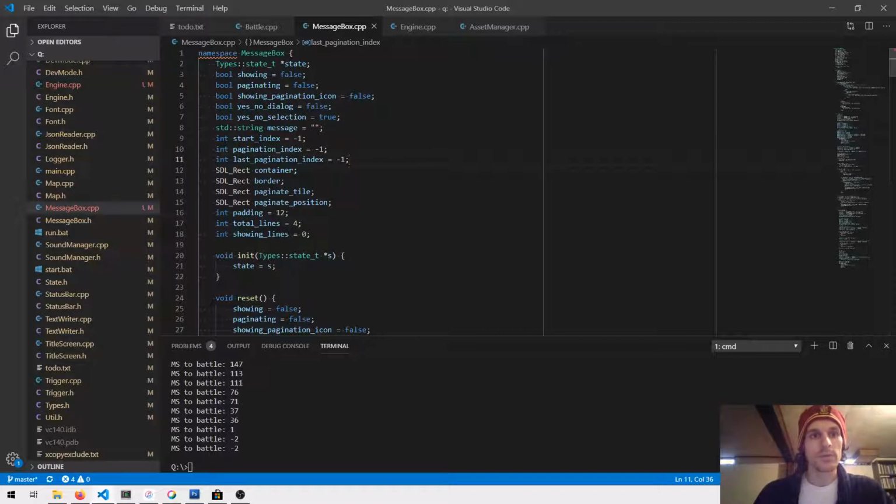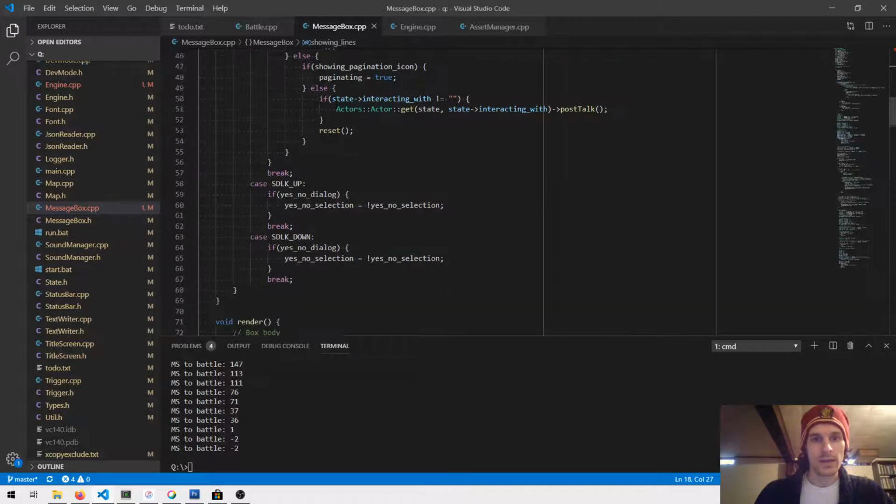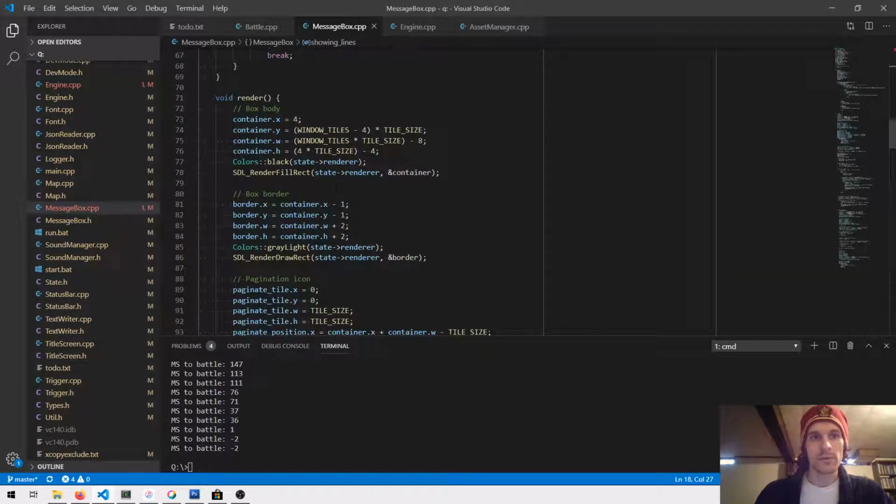Mainly because if you look here, a lot of what the message box is doing is trying to maintain pagination state. So paginating, showing pagination icon, and yes, no dialogue, which I'm probably not going to need. Start index, pagination index, last pagination index, again, pagination stuff. And then total lines and showing lines that, again, you have to use those to calculate whether or not you should be paginating.